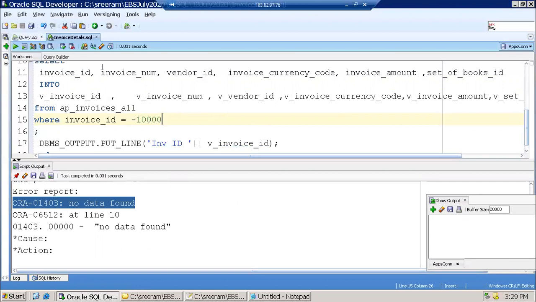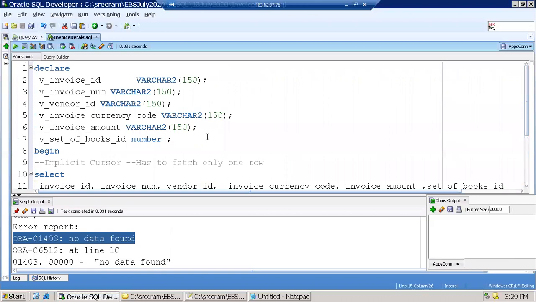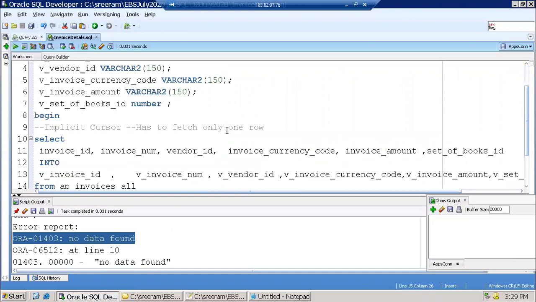Sriram, can you scroll up a bit? Okay. So we are not creating any cursor here. This is an implicit cursor. We are not writing any explicit cursor keyword. This is a select query with into clause, and we call it an implicit cursor. We'll have a detailed discussion on the cursor, but as of now, just consider this logic.